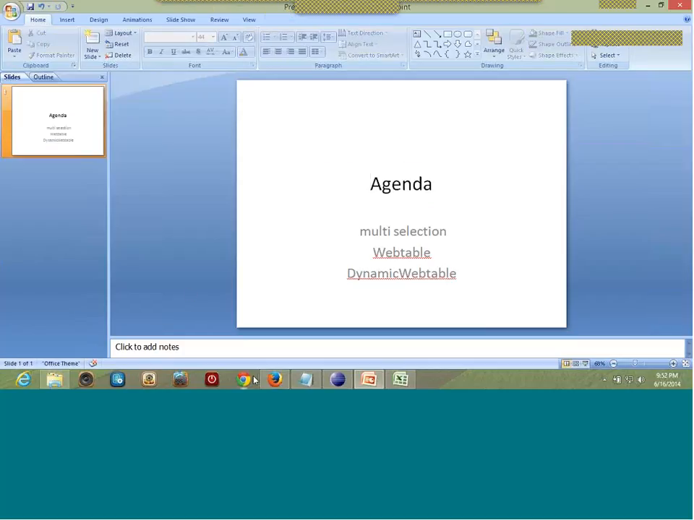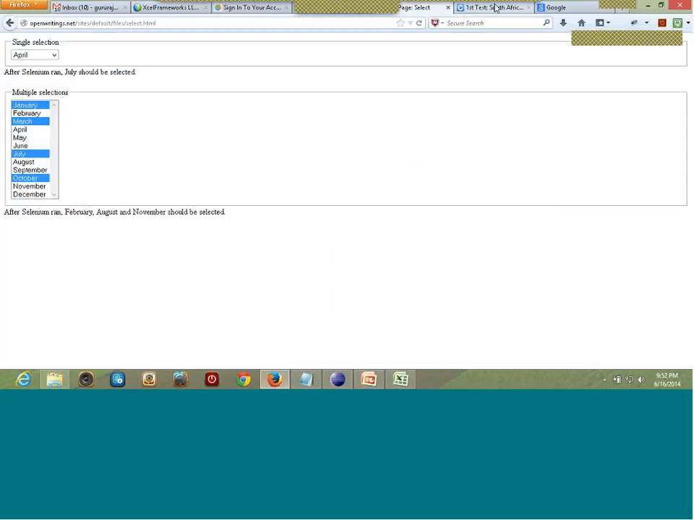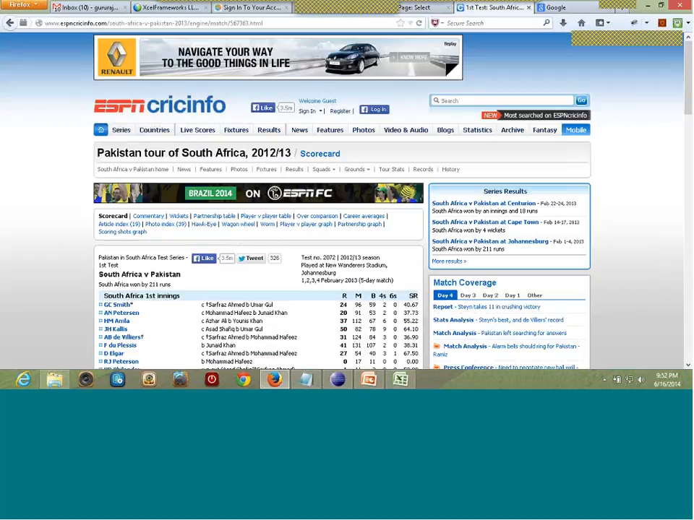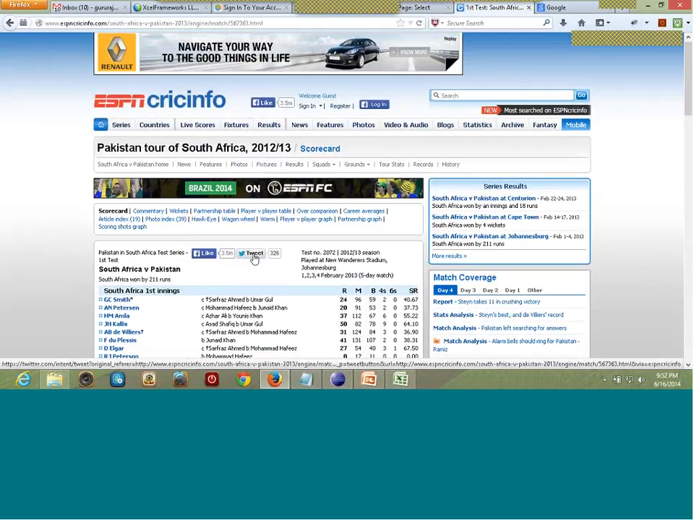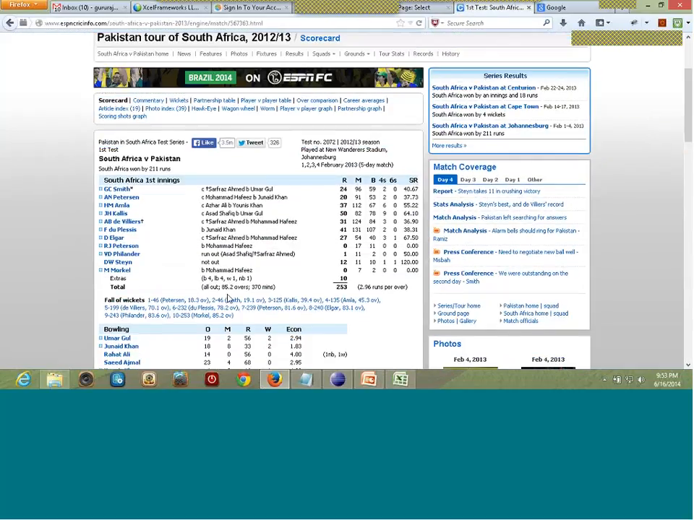Better I'll go to a live example, then you can probably relate easily. I have a very good example. If you go to this site, there's ESPN Quick Info. It's a very good example. I have a match, a simple example like South Africa versus Pakistan, and you can see a lot of data within the table. It looks like kind of an Excel table. It's called a web table.